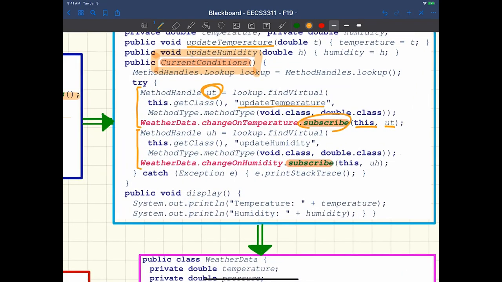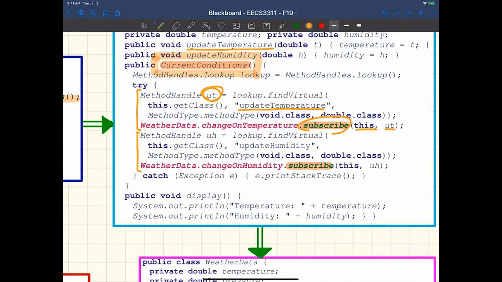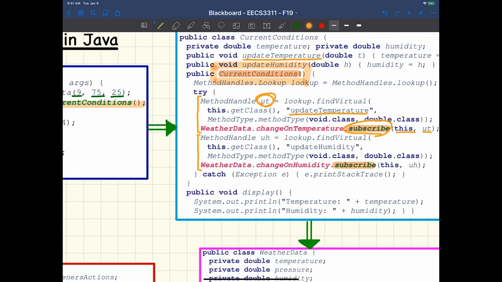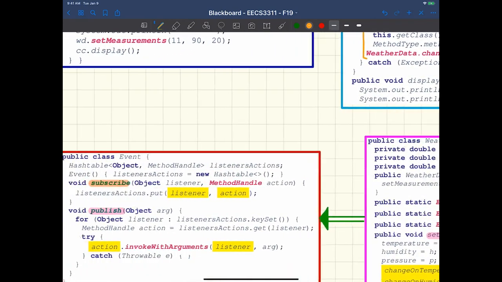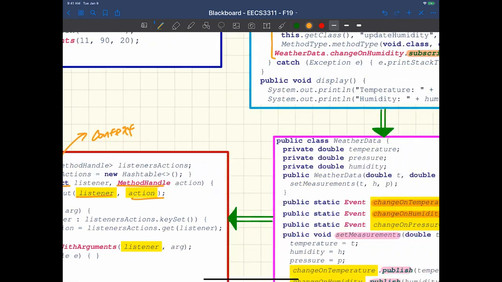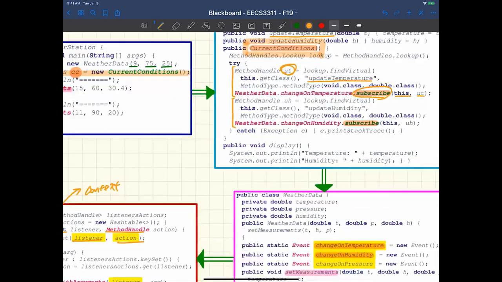If you look at how subscribe works, let's look at subscribe very quickly. Subscribe belongs to the event class. What would it do? By giving a context object and some method handle, you simply add them to the hash table. Let's see how this can be done quickly. Let's do number one.